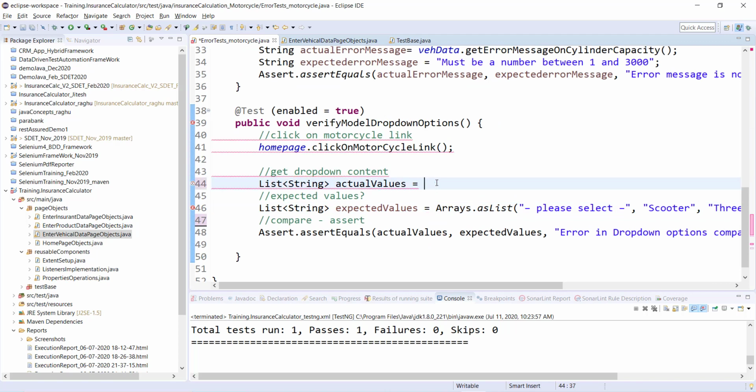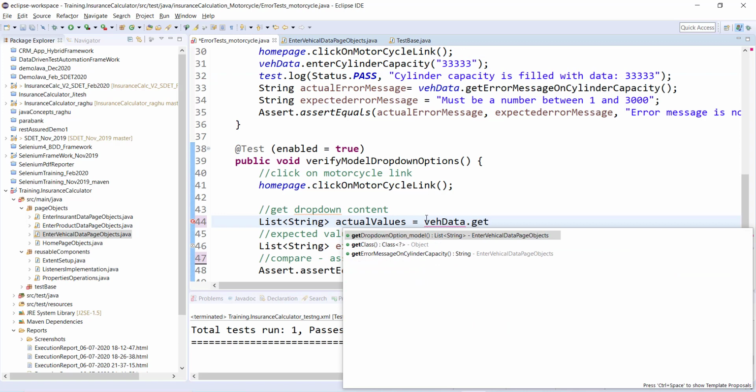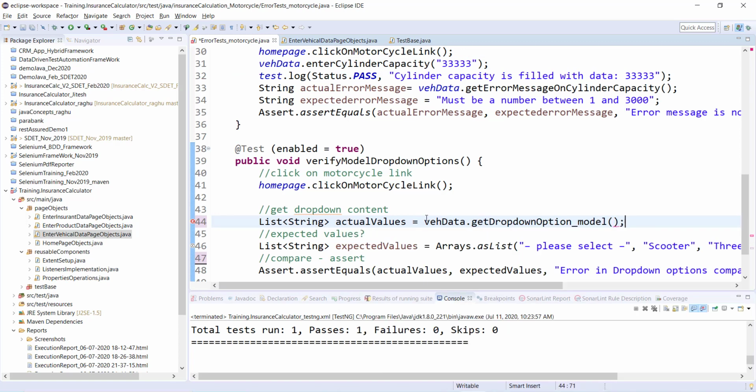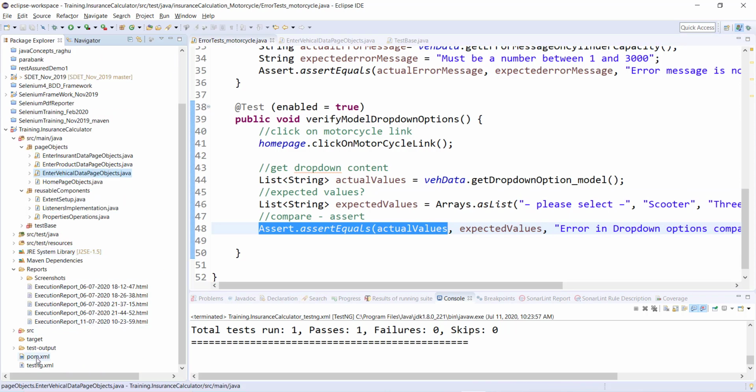Okay, now let me call that method. And how to call that method? It is present in the enter vehicle data page. For the enter vehicle data page I have already created the object, which is vehicle data. You need to refer to my earlier videos for this. I'll call the method called get drop down options model, and that's it. That's pretty simple. Click on the motorcycle link, get the content, these are my expected content, and assertion. Pretty simple. Let me quickly execute.